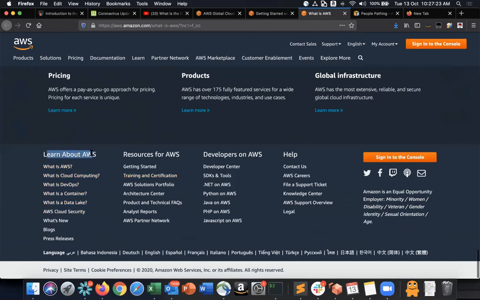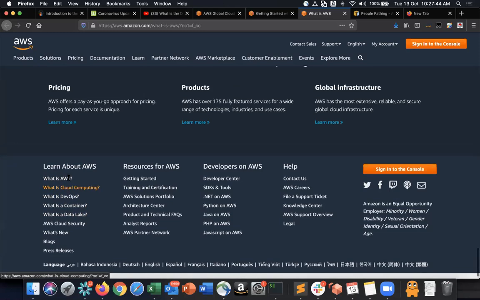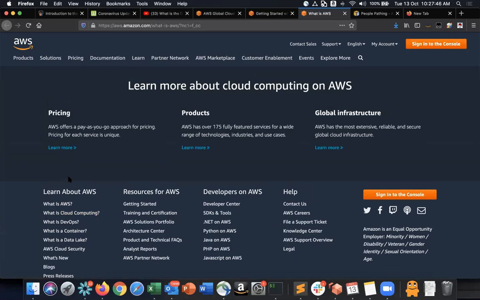Below, you see learn about AWS. You see what is cloud computing, right? What is DevOps. Forget about containers, data lake, and all of that. You can ignore some of those, but go through these 3-4 links, right? What is AWS? What is cloud computing? And then you can start looking at certain videos, and you can go through these links as well.